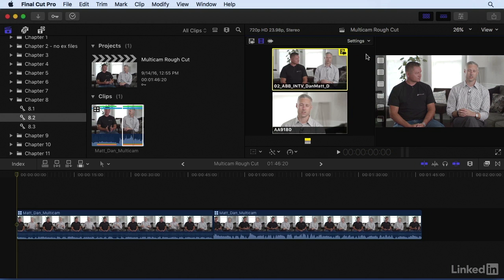So basically, we're going to be editing using a cut and switch technique. As you can see, my cursor is actually a blade, so every time I select another angle, I'm simultaneously cutting and switching to that angle.